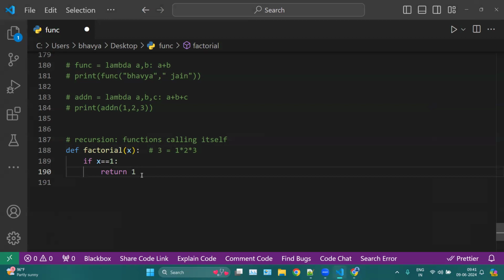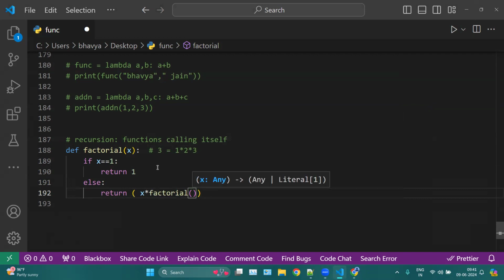But if x is not 1, then else. What we have to do here is keep on iterating over the numbers. I can return here x multiplied by, x means your number, multiplied by, again I am calling my function factorial, and again I am using here x minus 1. Simple.